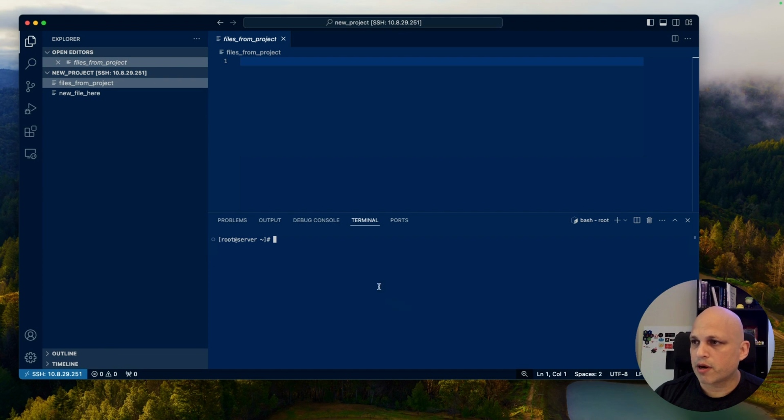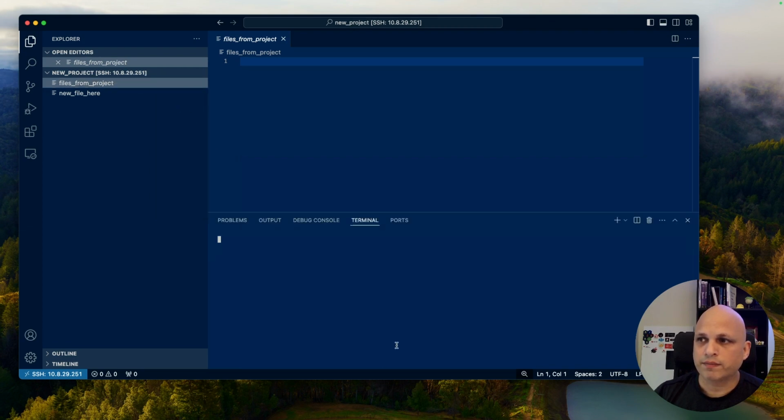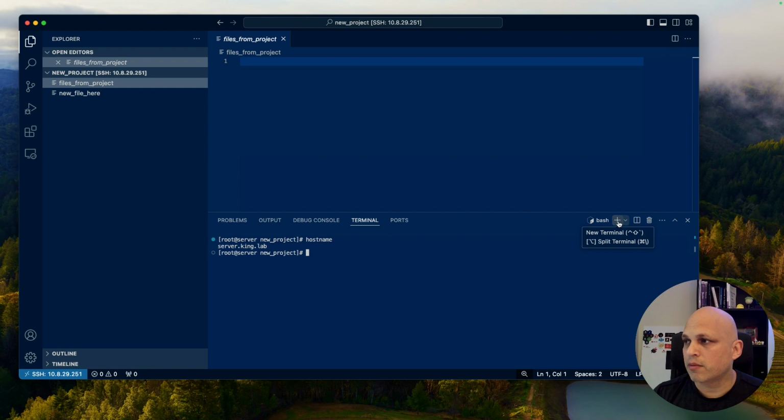You can see at the bottom that I have this terminal. Let me close this one. Let me show you a trick here. You can do a right click and open in integrated terminal. And this terminal will be in the remote server. So if we take a look, this is server.king.lab. This is the remote machine. This is not my local machine. Another nice thing here, I can just hit on plus. This is going to open a second terminal. If you take a look, we have the first and we have the second terminal.